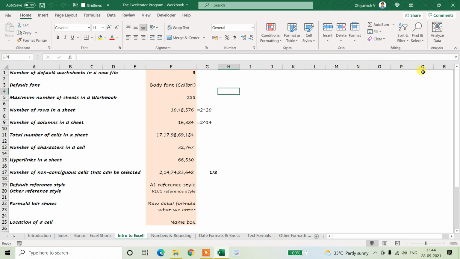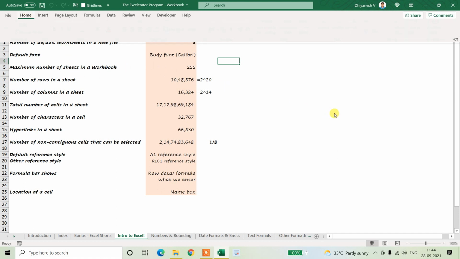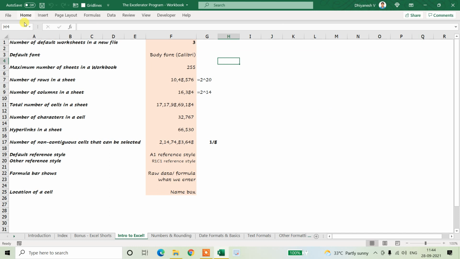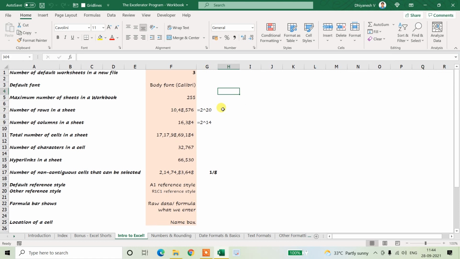We can hide the ribbon by clicking the arrow at the right bottom corner of the ribbon. To view the tools under the ribbon, we can click the required tab. Now the ribbon will disappear if we click elsewhere. So to pin this, click the pin button at the right bottom corner of the ribbon, or we can toggle this using the shortcut Control F1.